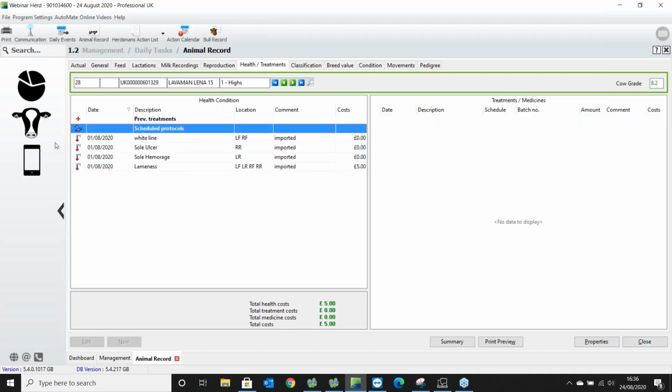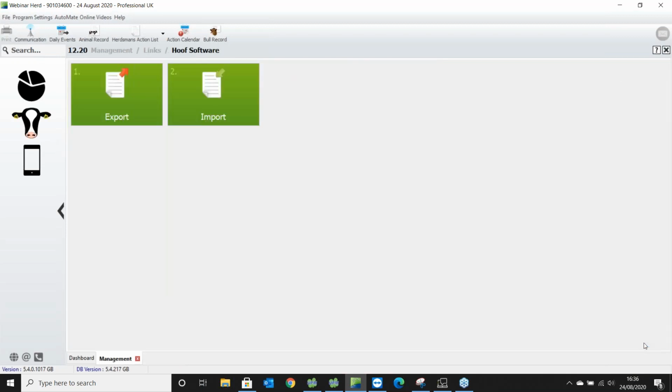In terms of where we can take this data from, we can take it from two places at the moment. We can take it from Hoof Techs, which is a British-based hoof trimming system, and Hoof Supervisor, that is an American-based system. Both those two systems produce the files that we can read in.